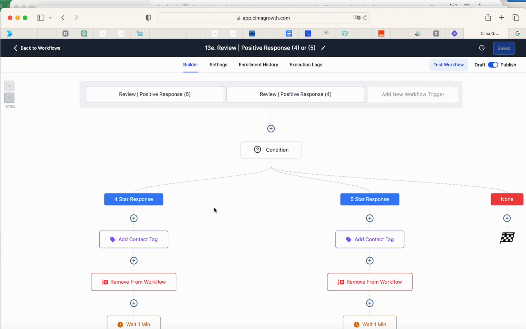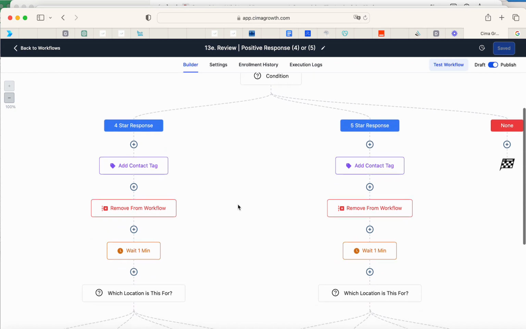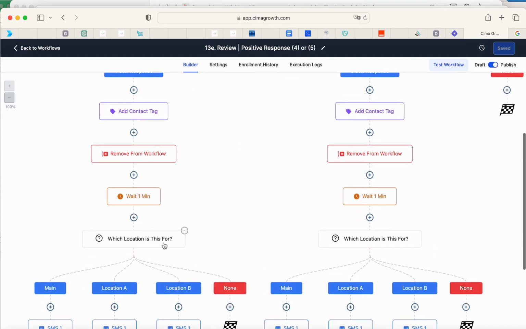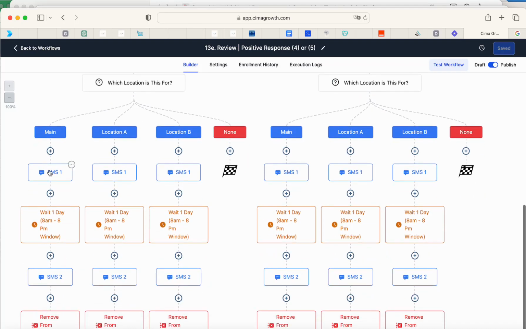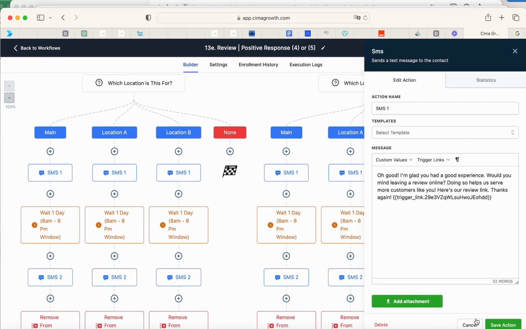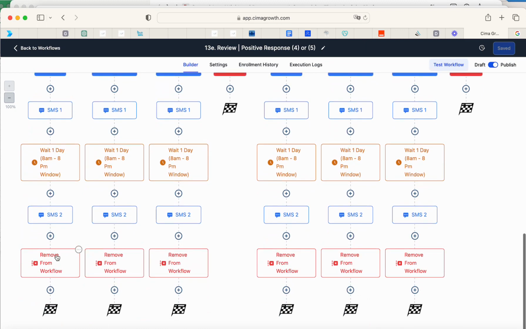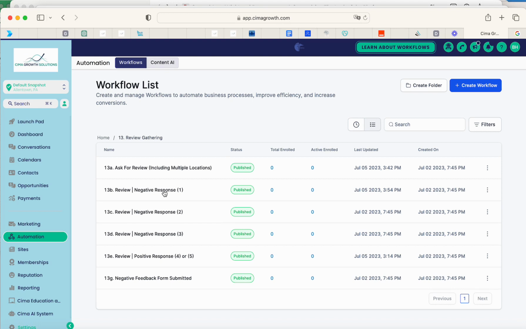Let's go back into that. There we go. So what this is going to do, it's going to say, did they give you a 4-star response, 5-star response? It's going to ask, in this case, which location is this for? Meaning if you have multiple locations, and the way that we're managing that, I'll show you. But let's just say you don't, then it's automatically going to go through this main channel. It's going to send them a text. It's going to include your review link. And it's going to remind them to send that review. And it gives you an automatic way to follow up with people.